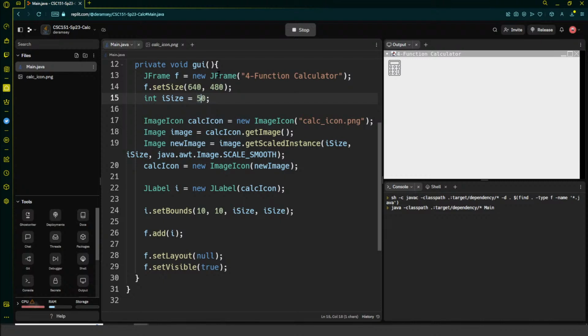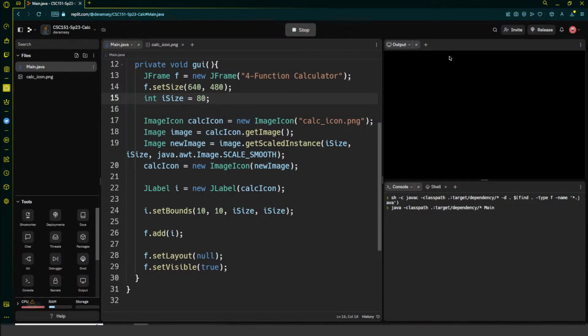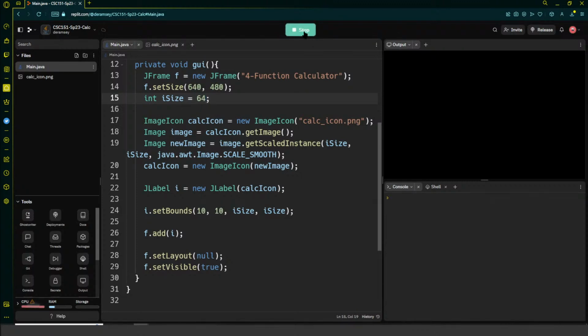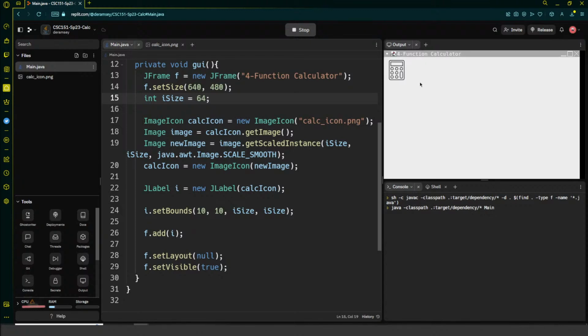If I want to make it a lot bigger, I can take it and make it, say, 80, just by changing iSize there. Stop and run. And it's going to get bigger, right? So I think I'm going to make it 64 pixels. I'm going to set it on 64 pixels. And there's our calculator, or our calculator icon. So now we have a calculator icon on our program.